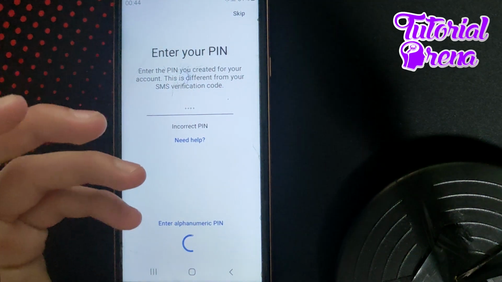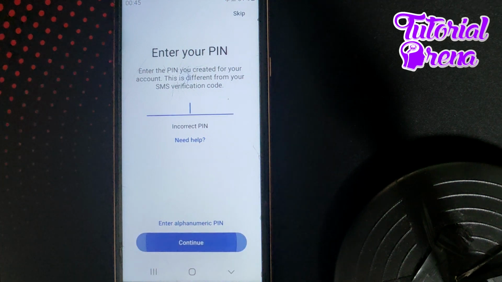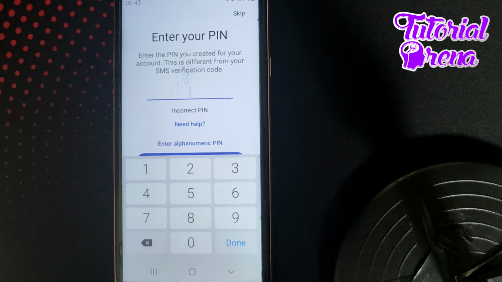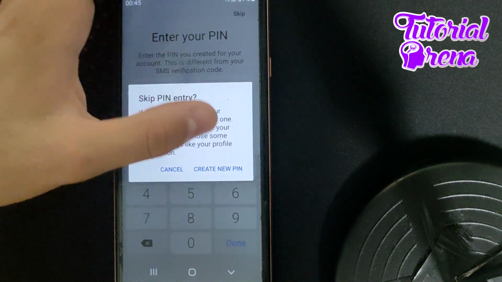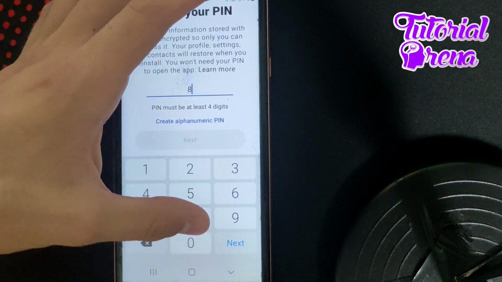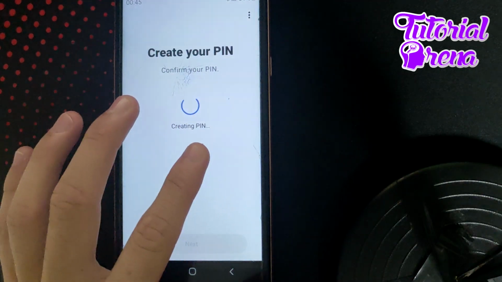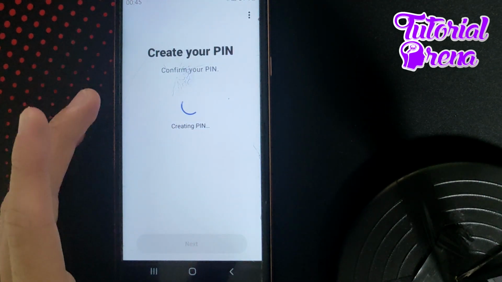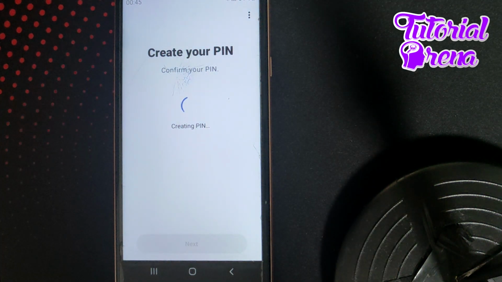And then you need to re-enter that PIN, which is different from your verification code. You can skip on your upper right side, or you can create a new PIN if you want. Yeah, go create a new PIN because it will be easier for you. As you confirm your PIN, you're going to get to your main page, where you'll create that account on Signal Private Messenger.